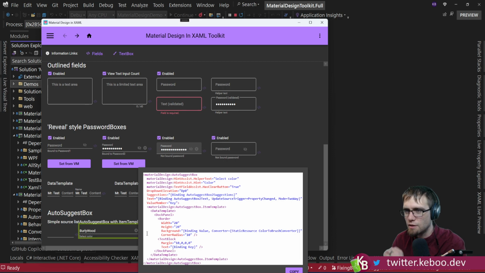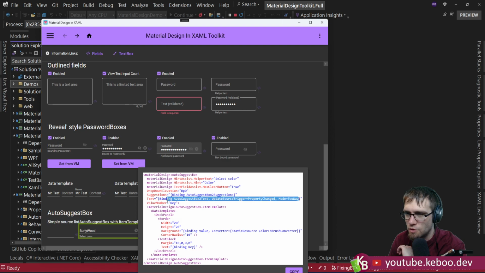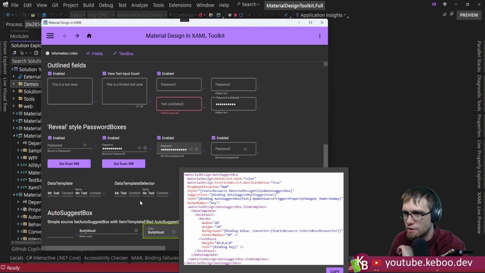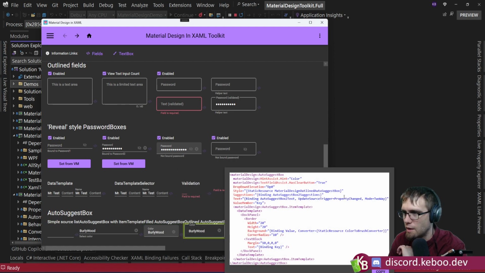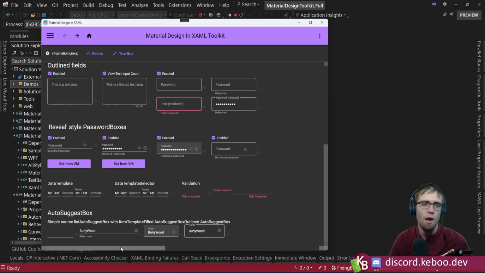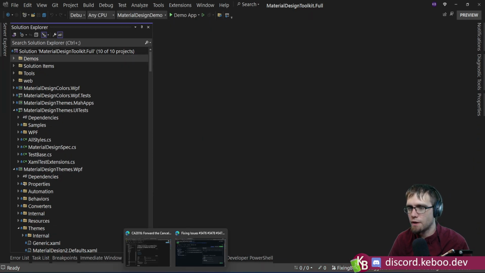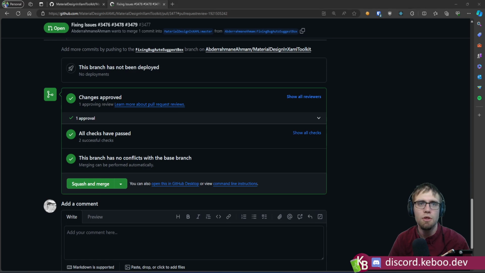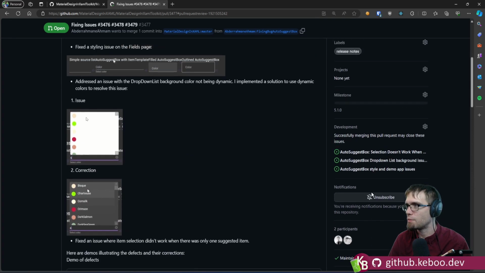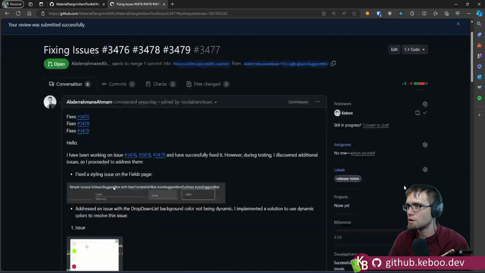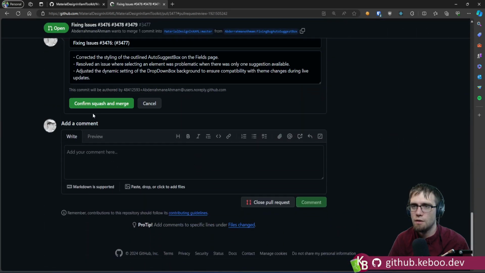Just want to double check. These guys are all data bound to the same thing, right? Text, update source trigger, property changed, mode two-way. I'm going to go with you guys are all bound to the same thing, which is why you're all updating immediately on property change. Okay. That's fine. Sweet. Wonderful fix. Ship it. Let's just make sure I put it in the right milestone. 5.1. Great. Release notes. And send it.